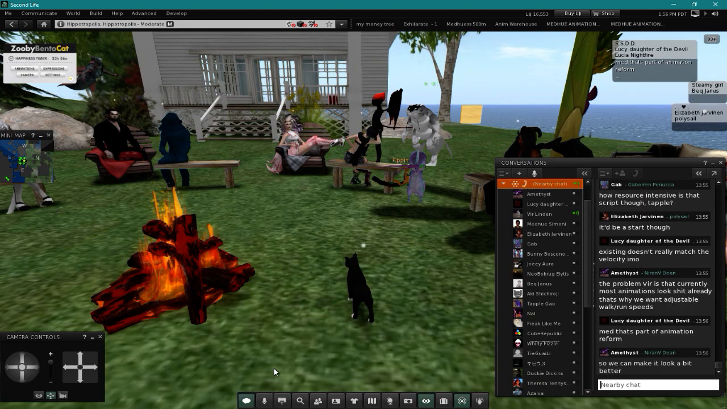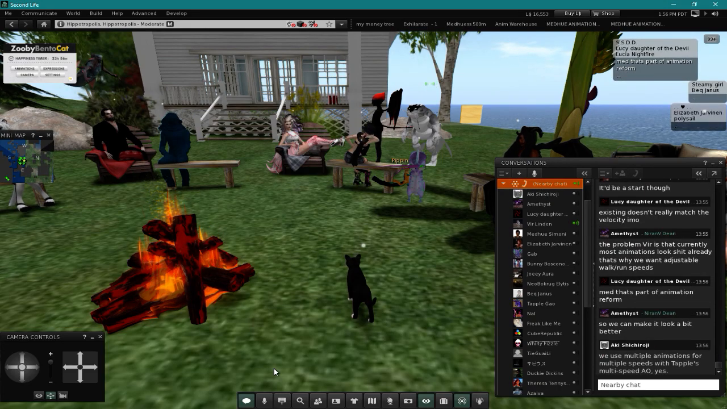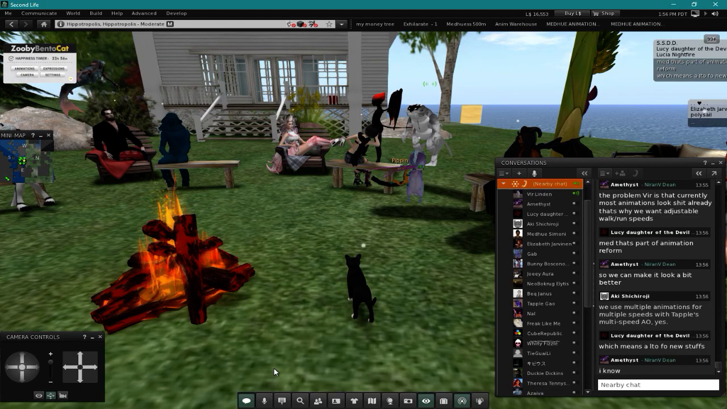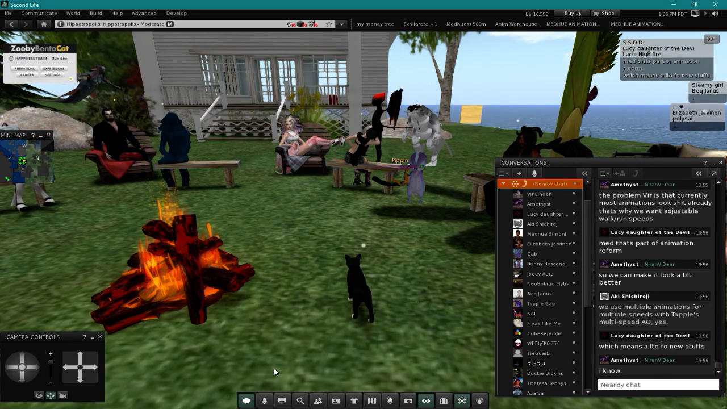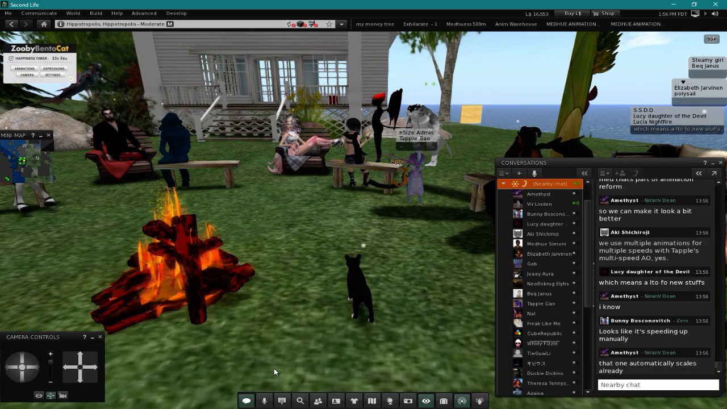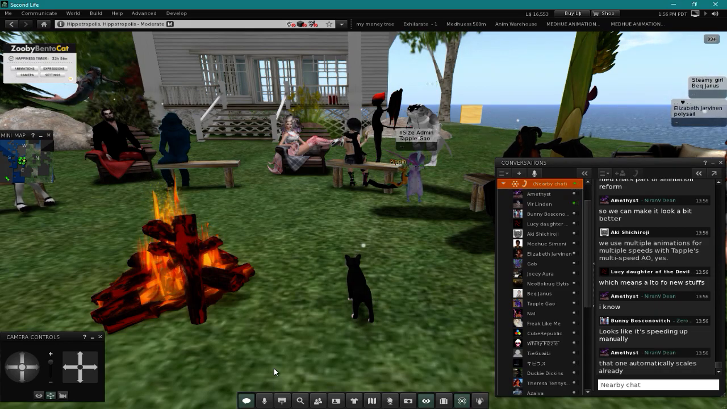Yeah, but with walk and run, there's also special code in the viewer that tries to keep your foot from sliding when you're moving, and that stuff would have to follow along as well. So how would that work? You want to have like an LSL command that lets you change the speed that a given animation is playing?